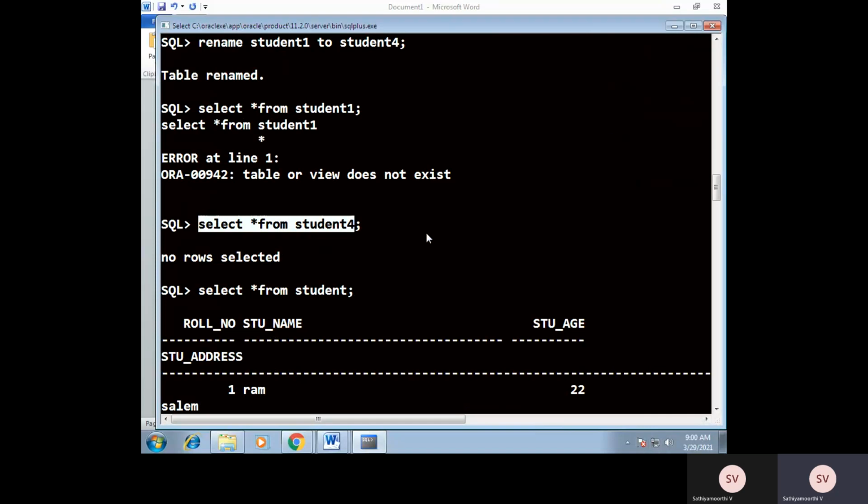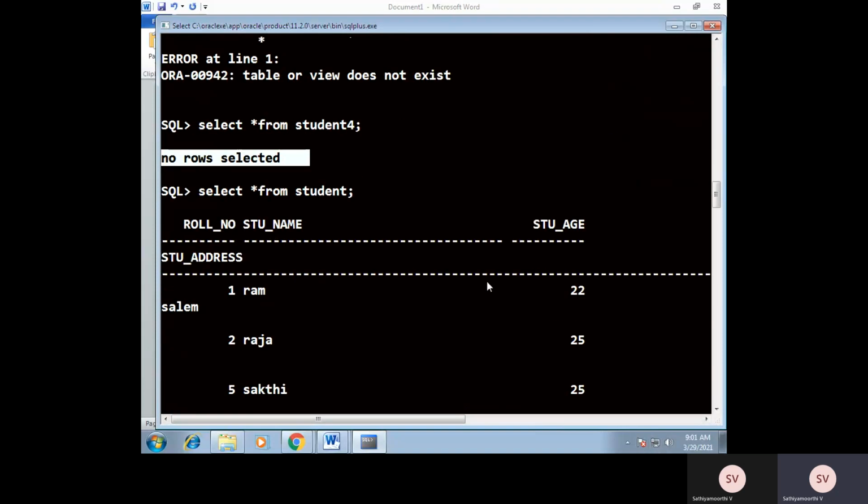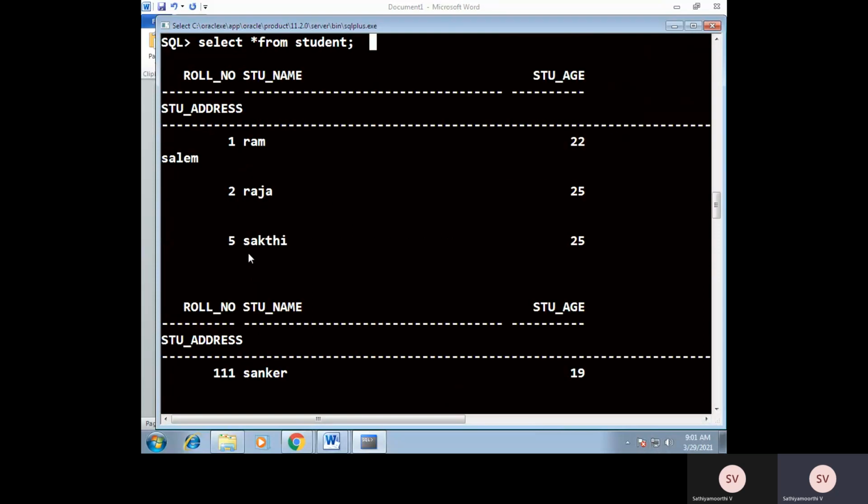I'm checking whether there is any content within that table. Select star from student4. Star means all. So there is no record. So far we have not yet inserted any record. So we'll get the output no rows found. There is no record. Say for example, if I have some table, already I have one table student with some records. So if I execute the select star command on student, it will display the content of the table.